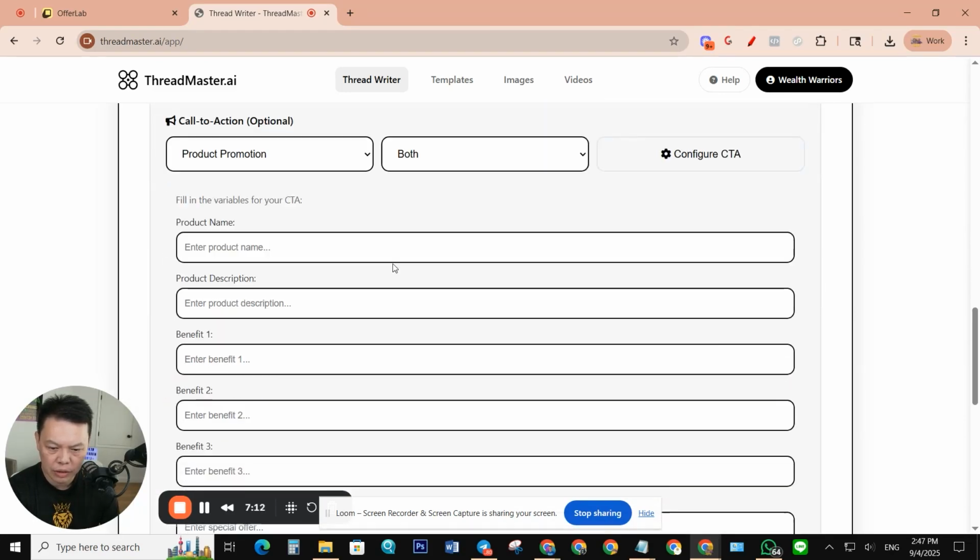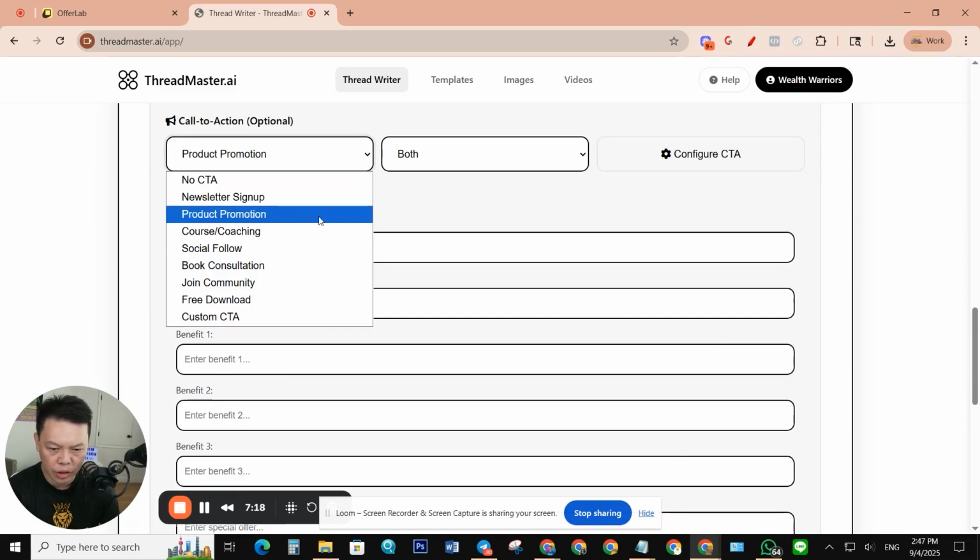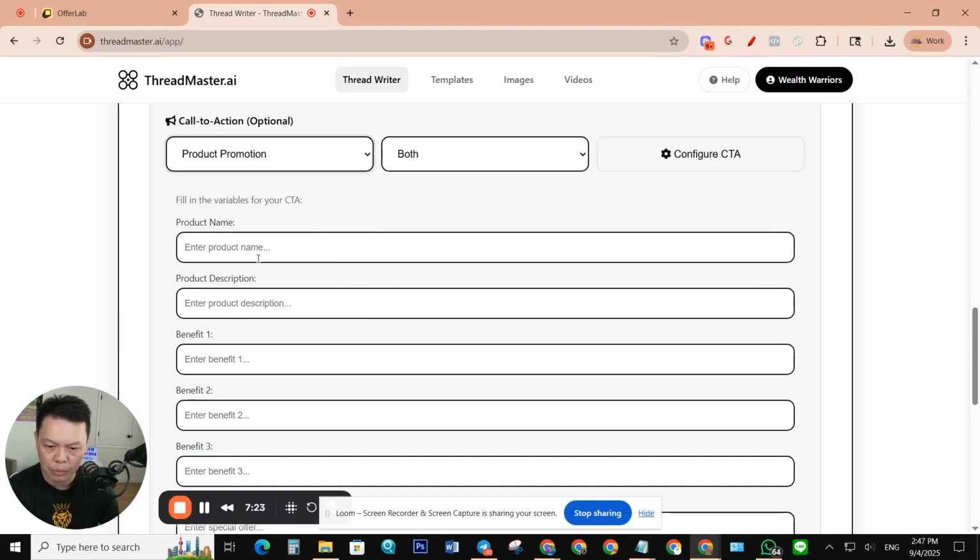All right, so content creation tools. Now we need to just fill out the CTA. You can have all kinds of different CTAs. You can also do your own custom CTA. But today I'm just gonna use product promotion. Product name, we want to promote OfferLab, right? To promote OfferLab is very simple. Just do what I'm doing.